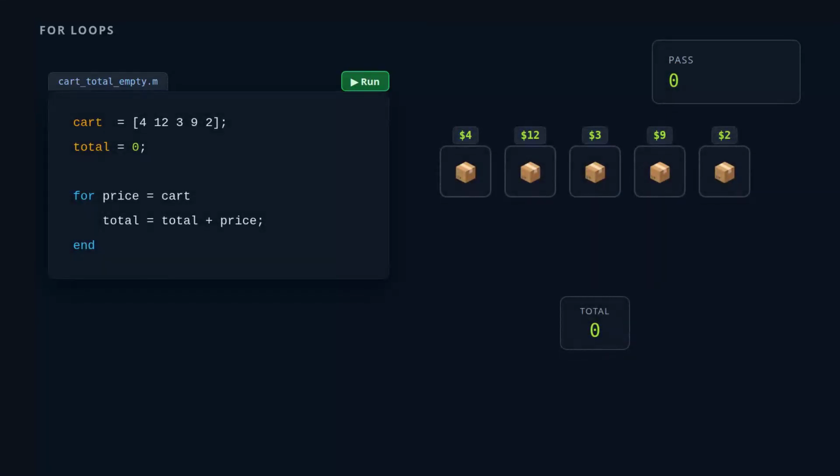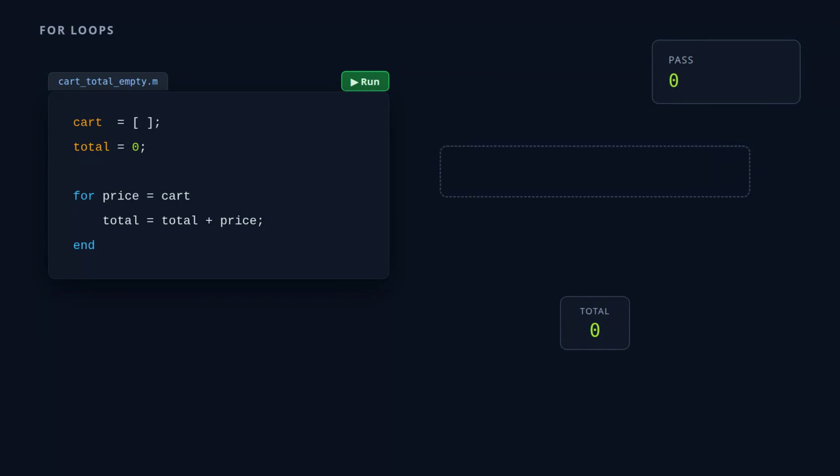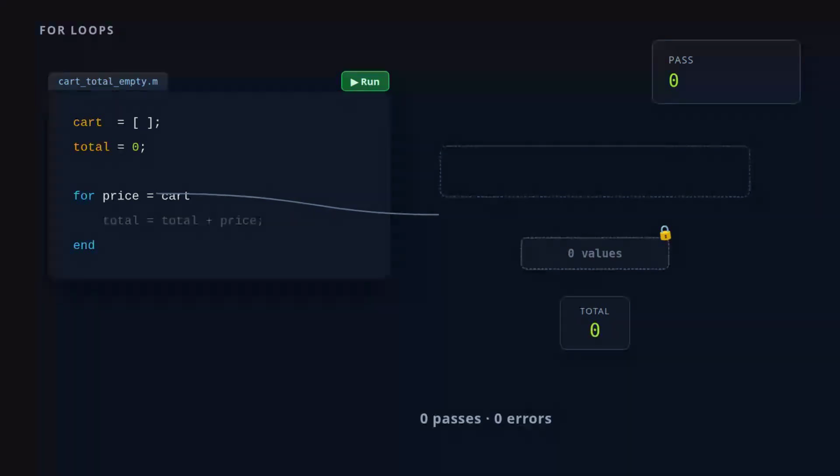And the flip side, suppose the cart is empty. Cart equals empty square brackets. MATLAB works the collection out, finds 0 values, and skips the body completely. Total stays at 0. Same code, 0 passes, no error. That's not a bug. That's a loop with nothing to do.